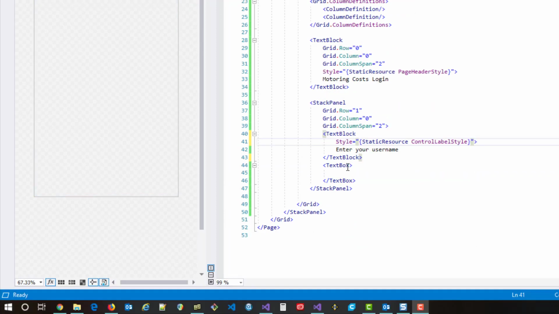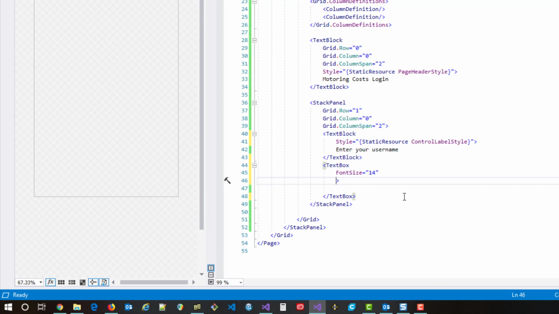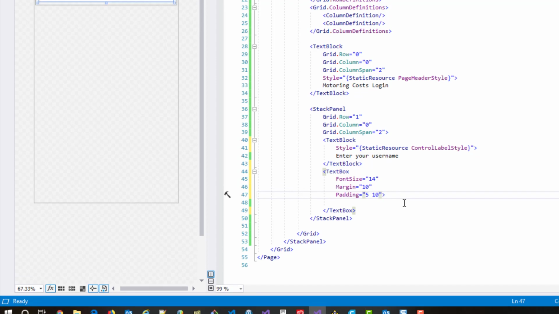So now we want to style our text box by doing this, and we've just got three things I want to do with this, which is font size, and I think I'm going to make this 14. It's quite nice and sort of visible then. Margin, I'm going to do 10 all around, and then I'm going to say padding. Now this is really interesting. Padding I'm going to set at left and right 5, top and bottom 10. Now what does that do?